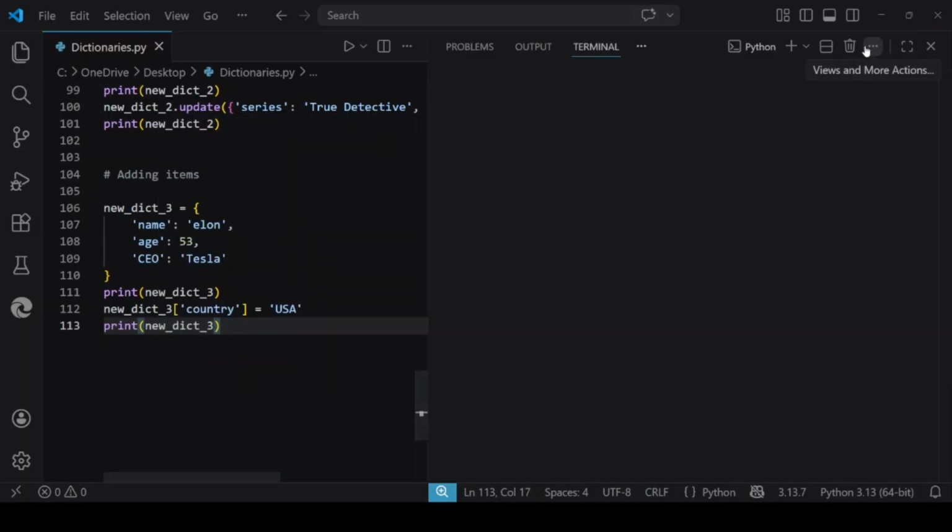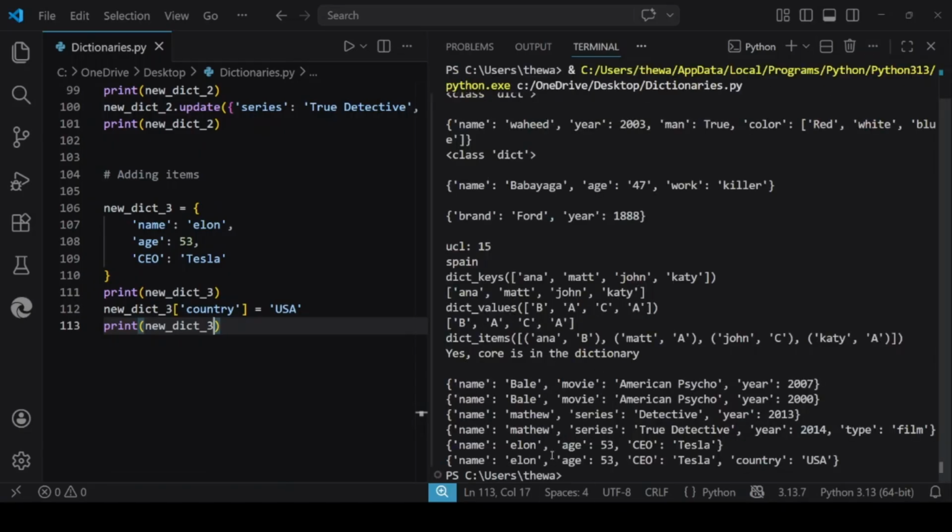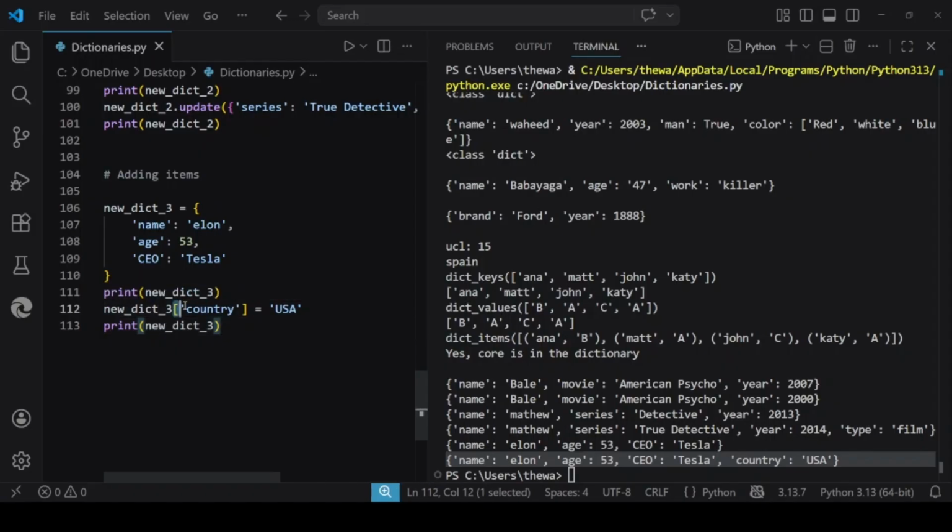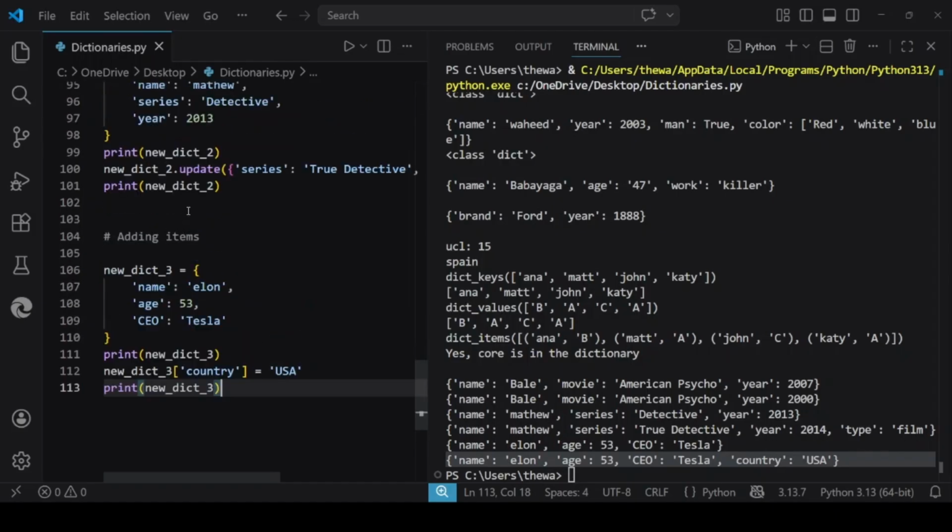Okay, so you see this is the output we get. We created a new key, which is country. Okay, we assigned the value, which is USA. If the key already exists, it updates it. If it does not exist, it creates it. That's it. Okay. You can also update multiple keys at once using the update method, which we earlier used here.